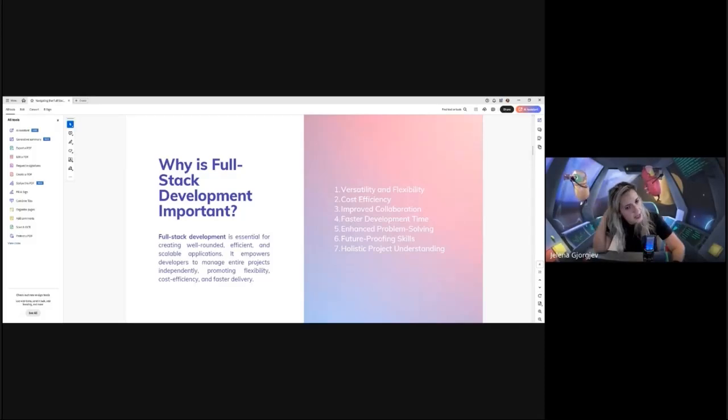Then we have faster development time. With knowledge of both front-end and back-end, full stack developers can expedite the development process by managing and troubleshooting all aspects of the application, and they can implement end-to-end solutions more quickly, enhancing productivity.